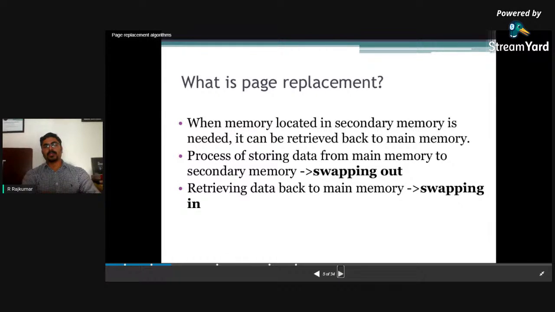Then what is a page replacement? This is what we are going to see. For example, whenever a page is working on something, we have to replace it for our next process or next task. So for that we need to replace the existing page. When the memory located in the secondary memory is needed, it can be retrieved back to the main memory, or taken away from the main memory.